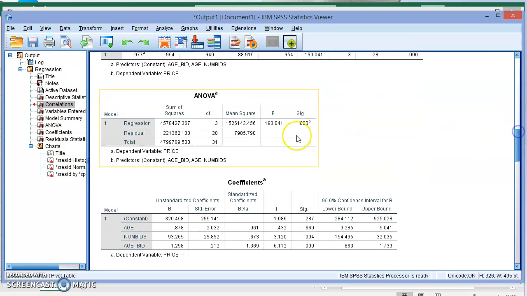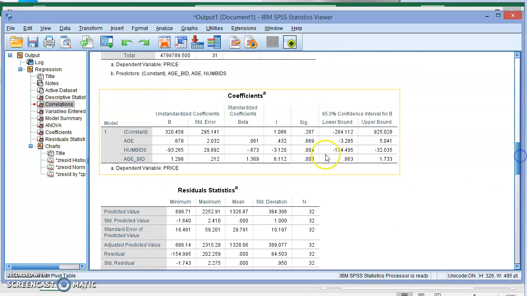It gives us the table for the regressions. It gives us the coefficients, which give us the multiple regression equation. It gives us the confidence interval for each variable. It tells us that the dependent variable is the price. And these are the coefficients for age, number of bids, and age of bids. This is the t-test for each one of them.